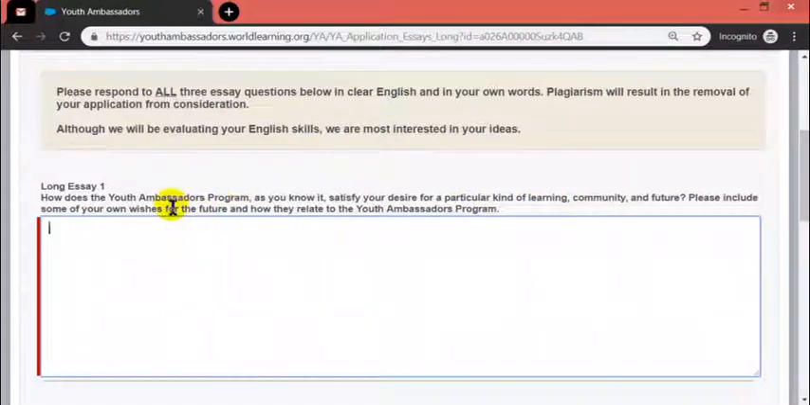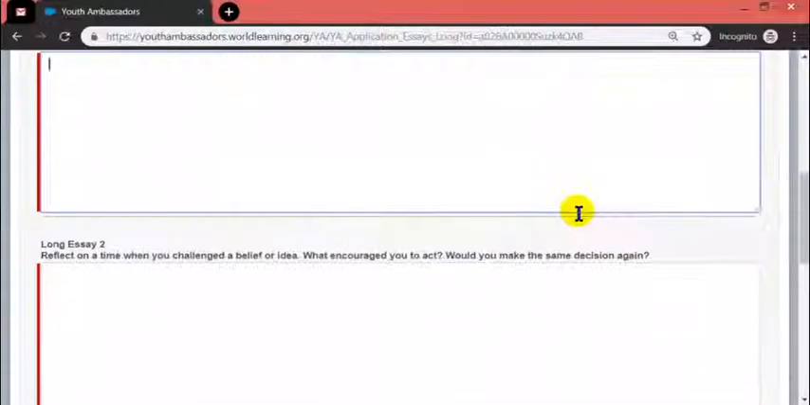of this, right? First question: how does the Youth Ambassador program satisfy your desire for a particular kind of learning community and future? Yes, so include some of your own wishes for the future and how they relate to the Youth Ambassadors program. So, what do you pretend to do with everything you learn in this program once you are back in Bolivia, in order to benefit your community, right? And what plans you have for the future regarding this program, right?